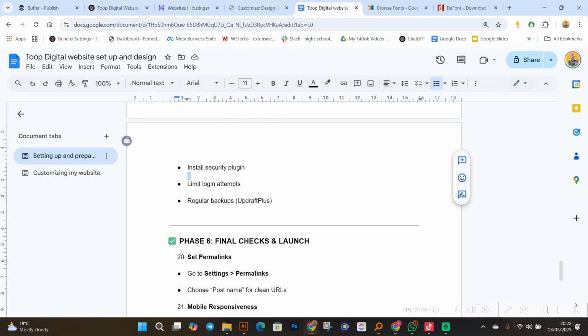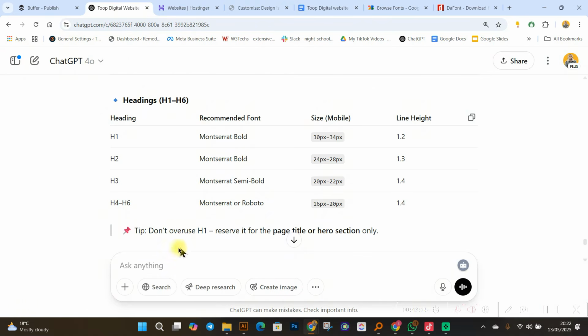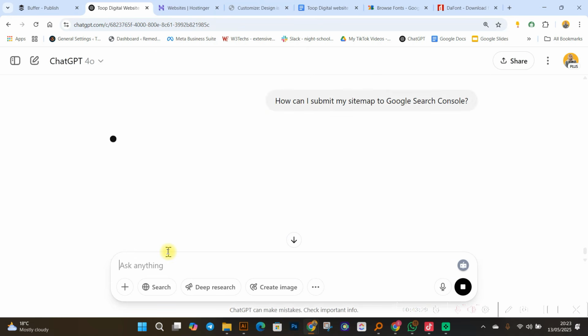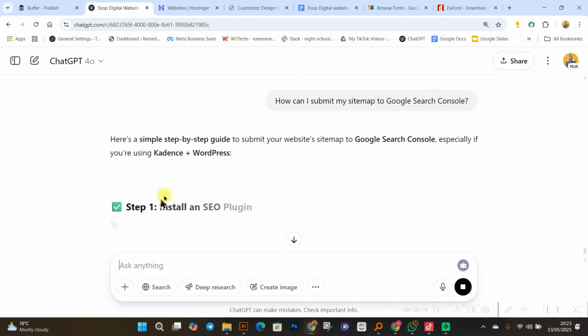I think the best thing for you to do is to do it yourself. An example would be you just come to ChatGPT and say, how can I submit my sitemap to Google Search Console? You will get the information. Funny thing, instead of having to go to Google or YouTube, you don't have to struggle a lot.